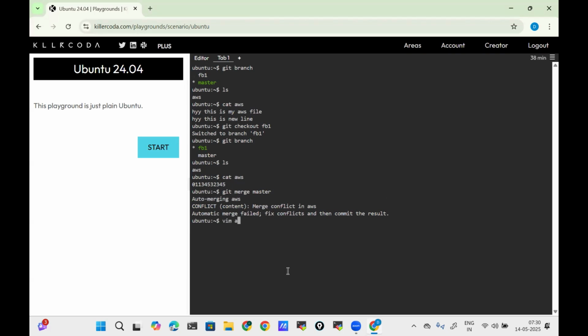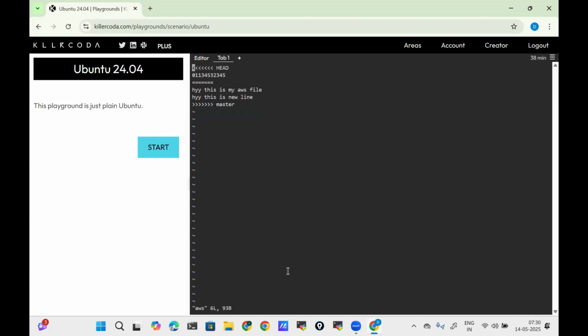So in Vim, just try to open the file with the Vim editor. So we will get some special characters. In master branch, you are having content like this. In FB1, you are having the content like this. So which content was correct? So just try to resolve yours.